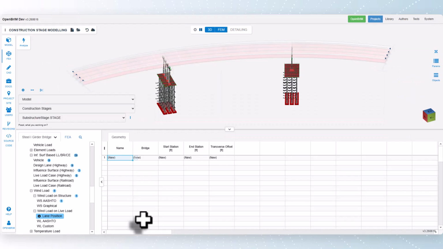We click the three-dot icon button in the bridge parameter and set the bridge object. We set the end station value to 530 feet and the transverse offset to -11 feet. We repeat the same process for transverse offset values of 0 feet and 11 feet.